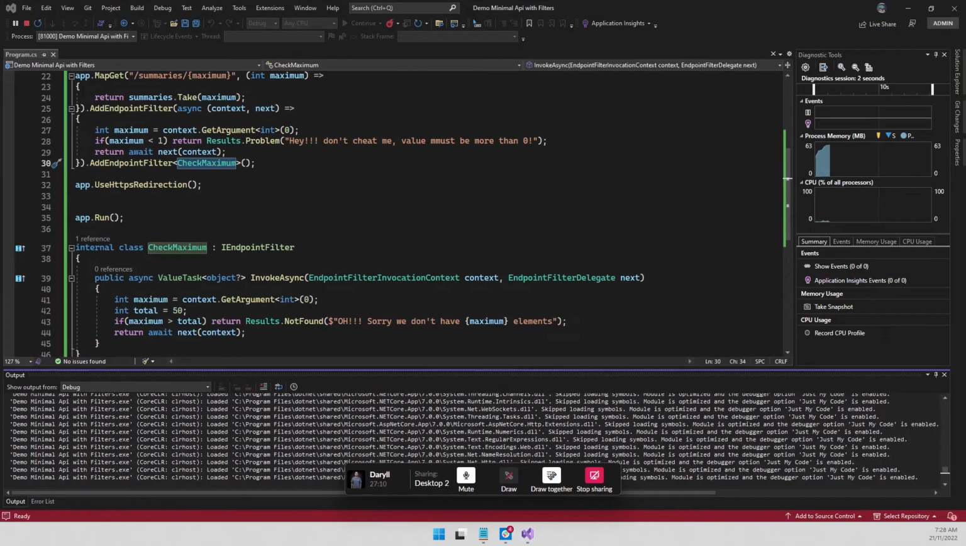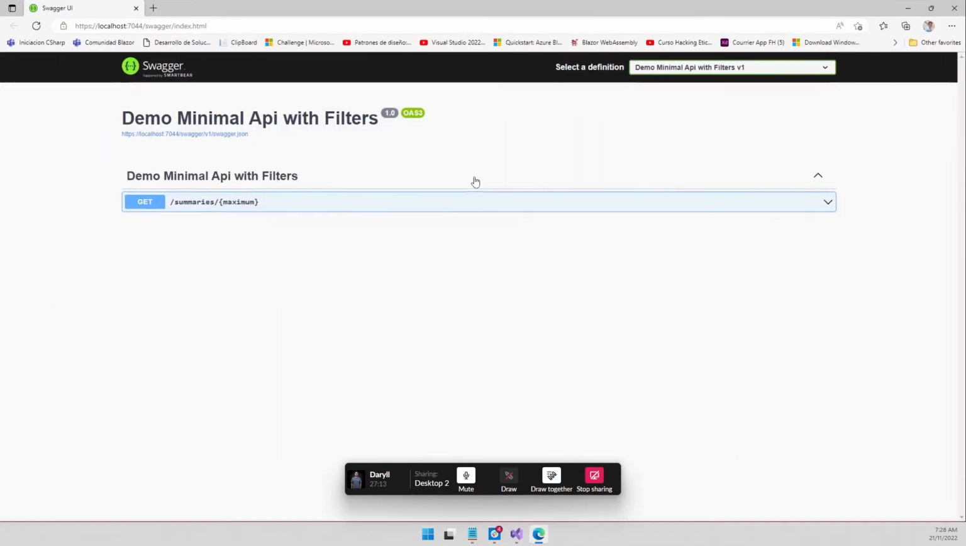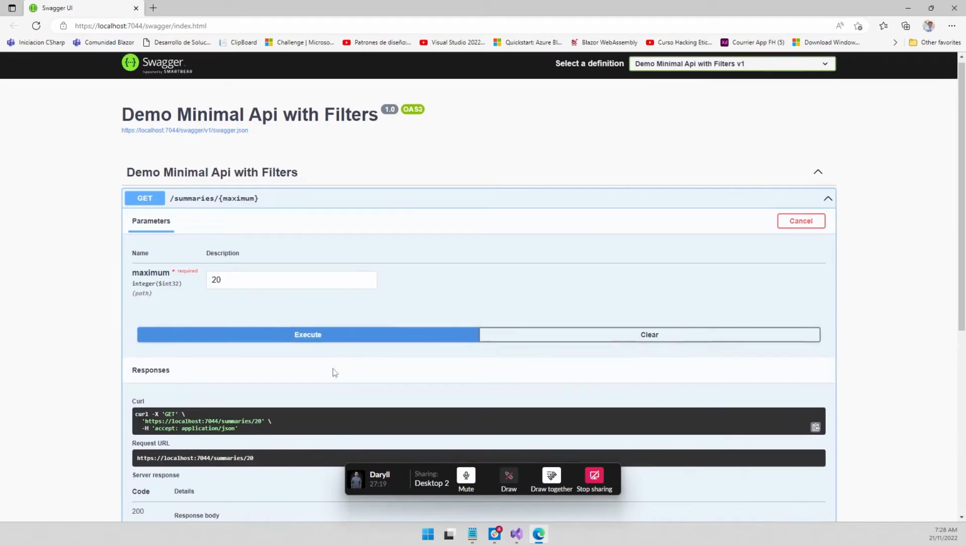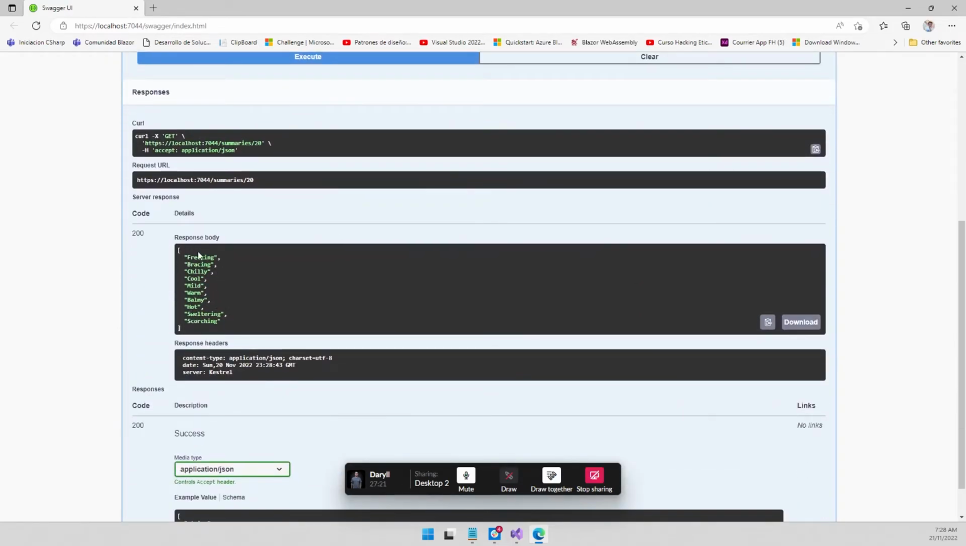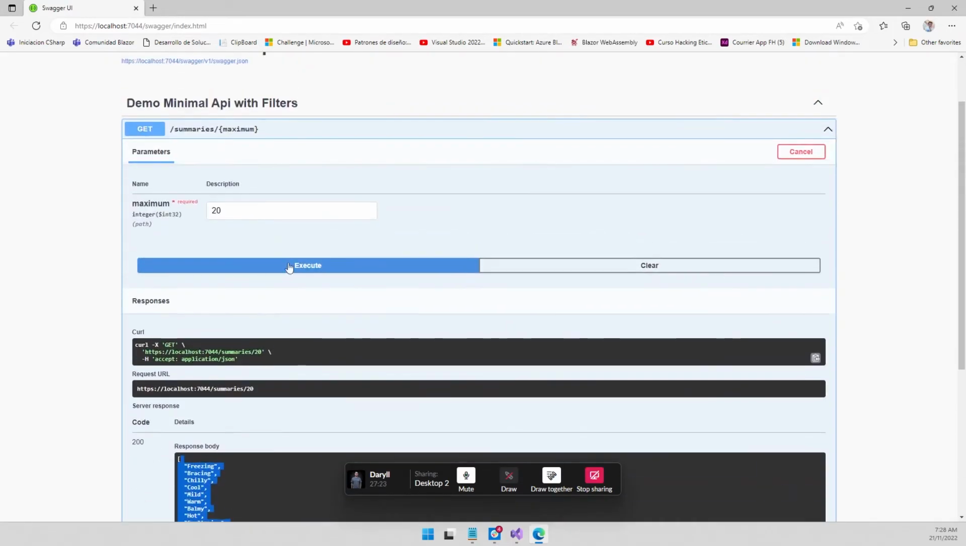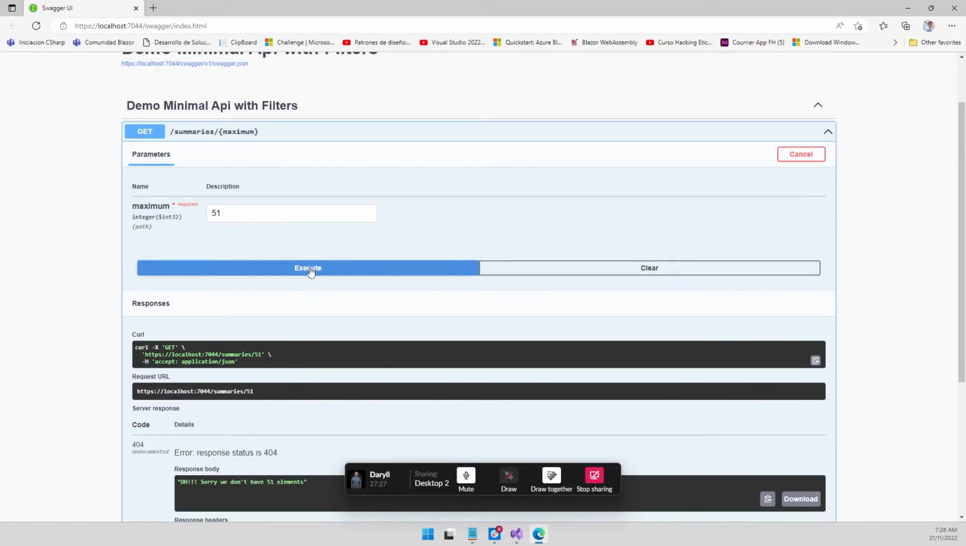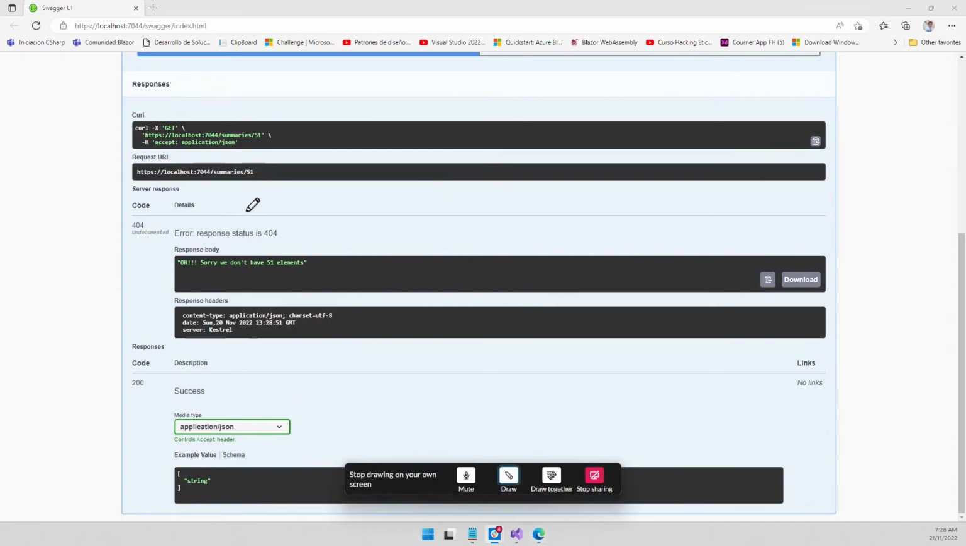Then let's test if this is working. I'm going to put here 20 elements. It returns my array; I don't have 20, but it gets the whole array. I'm going to put 51, execute, and see, and now there is an error: 404, not found. Sorry, we don't have 51 elements. It's not found, not about the page, but it's not found.